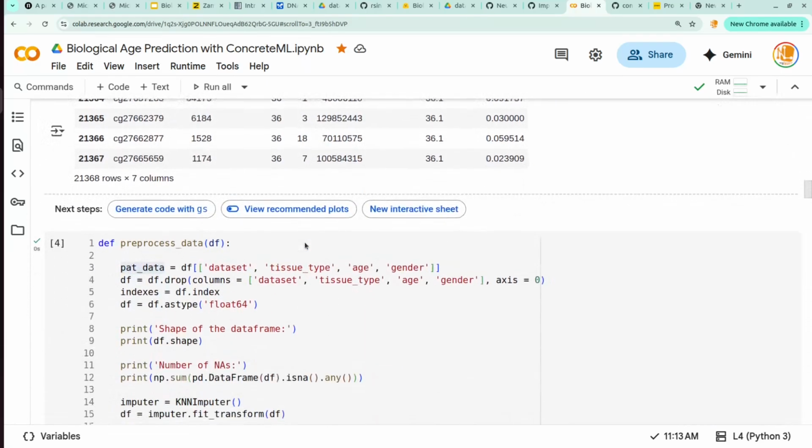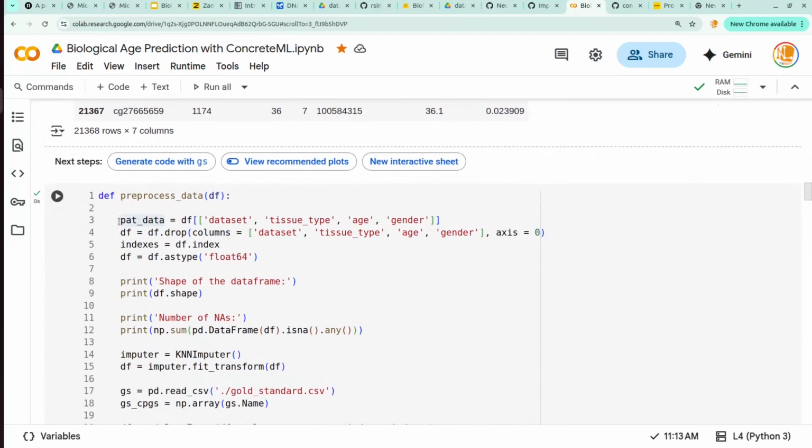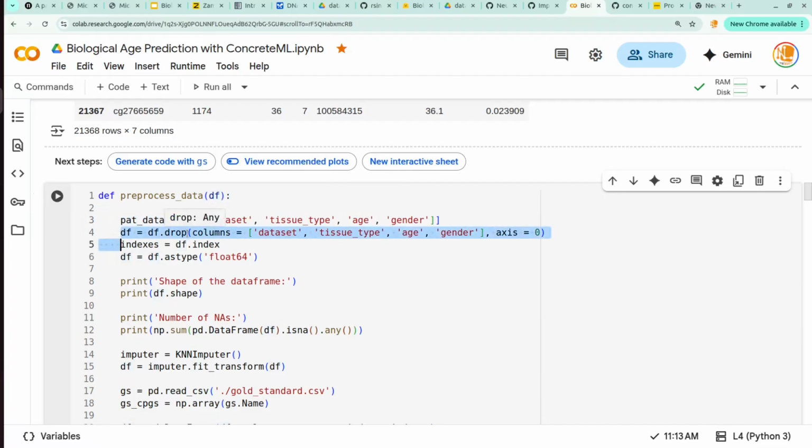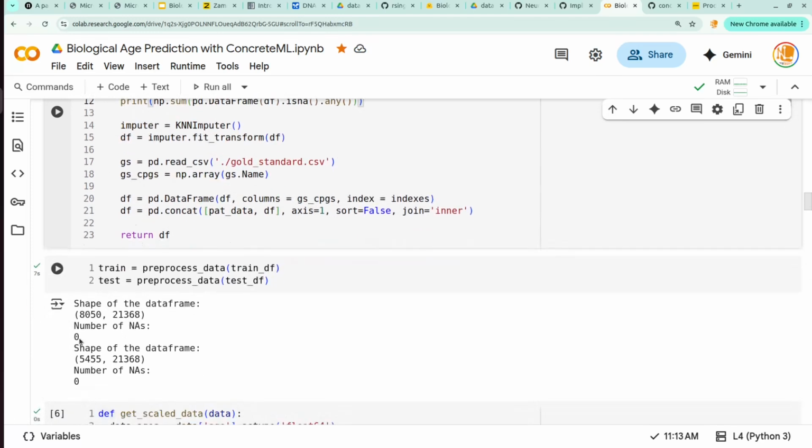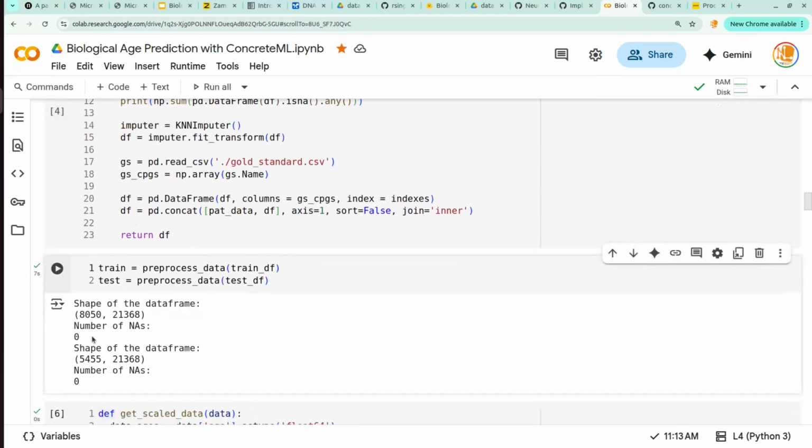Now let's get back here. You see we separate these two. We have the patient data, and then we have the data itself, in which we drop the patient data columns. Then we check for the number of beta values that are not available. So after running this, we find that actually all our values are available. So we do not have a case where in our data set we have values that are not available.